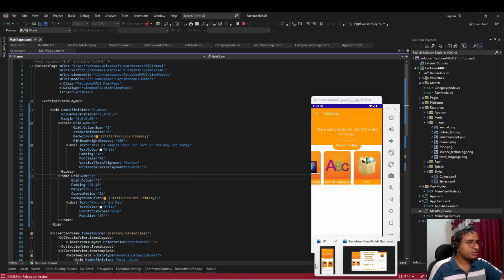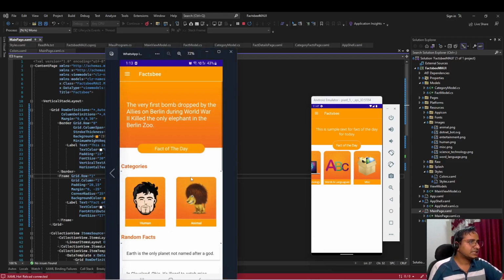Next thing is we have this category. So you see this gradient. We are going to add this gradient for now. When we add the actual text, then we are going to add this gradient, and we are going to again try to sync up both the UIs.